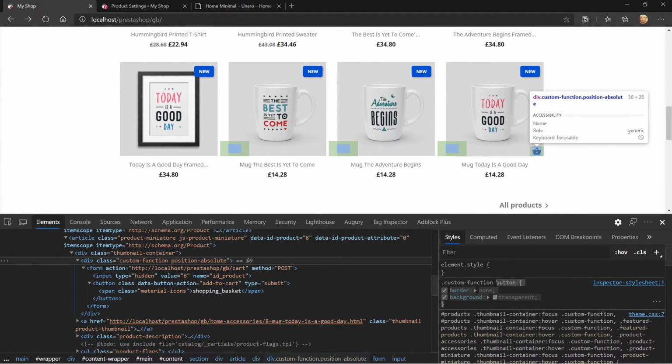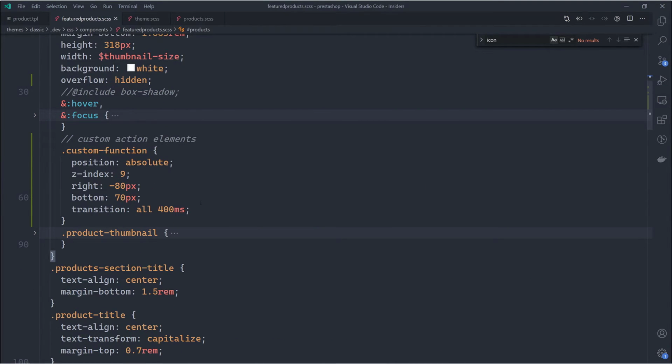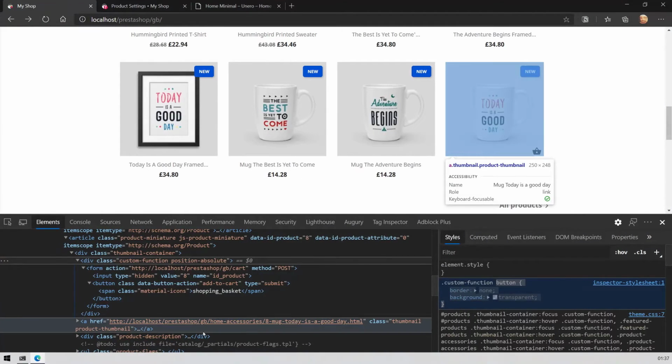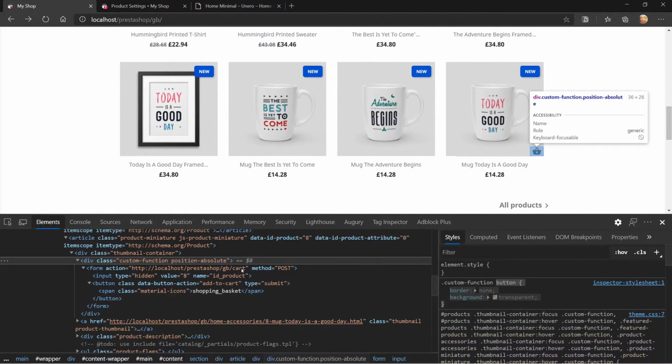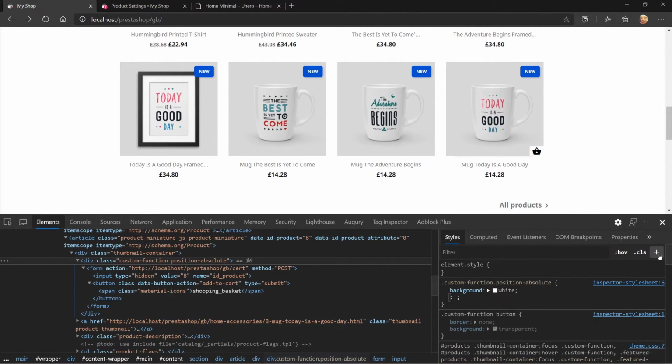So let's copy these rules and go back to featured and our custom here, and we need to apply some rules now to this custom function parent. So click here and do a background, set it to white for now, and let's do a padding of 5 pixel. Okay, and that looks okay.